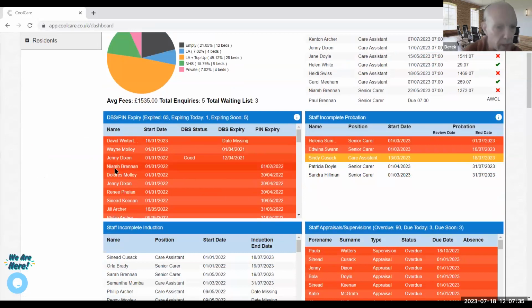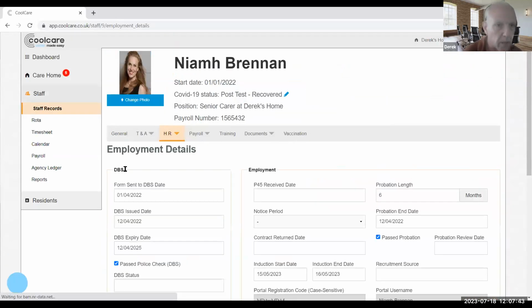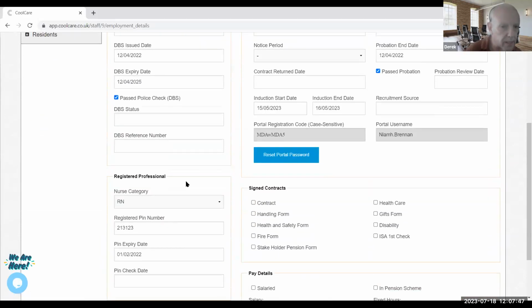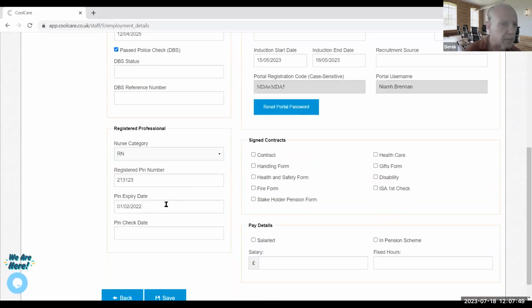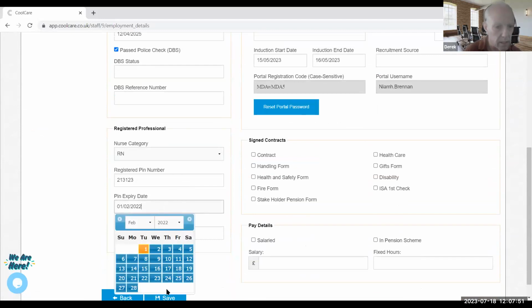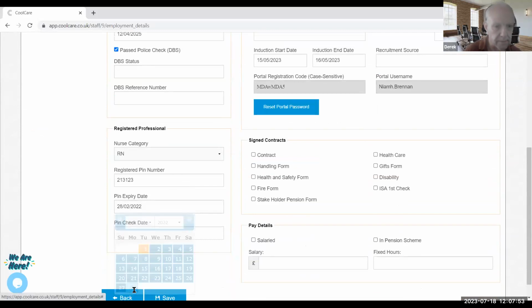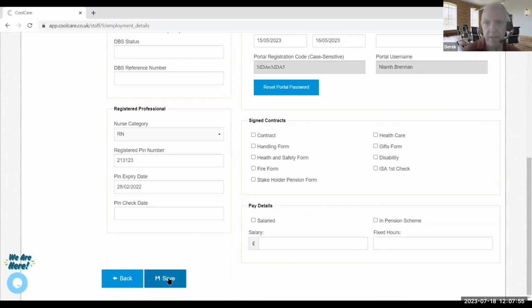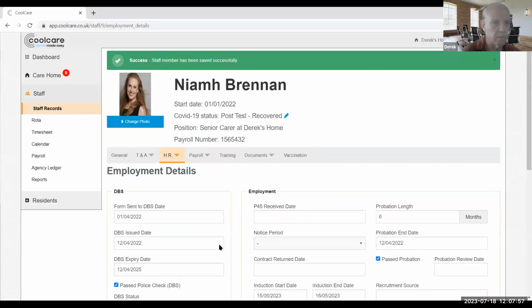If I do that with Neve, we have a problem with our PIN number. So let's go to Neve. There we go. And if I now go down here to pins, you'll see the expiry date is in the past. So let's put a future expiry date in. Let's save that. And let's go back to the dashboard.